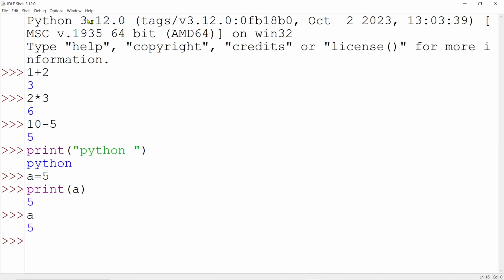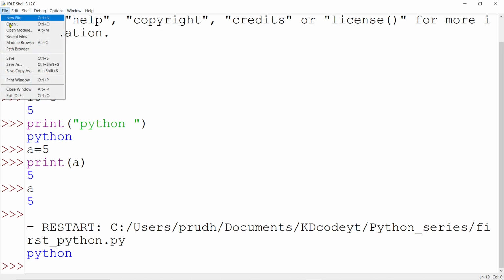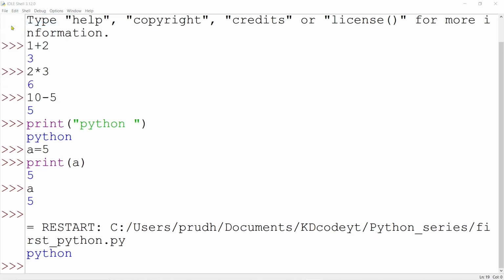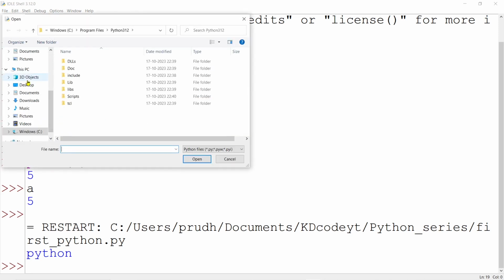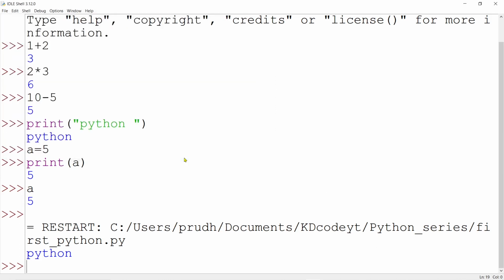Run it. Run module, or you can use F5 to simply run the module or the file. The output is Python. It is being printed in the console. If you want to edit the same file, you can go to file, open, go to the location where you have saved the file, open the same file, first python.py, open. You can edit the same file.